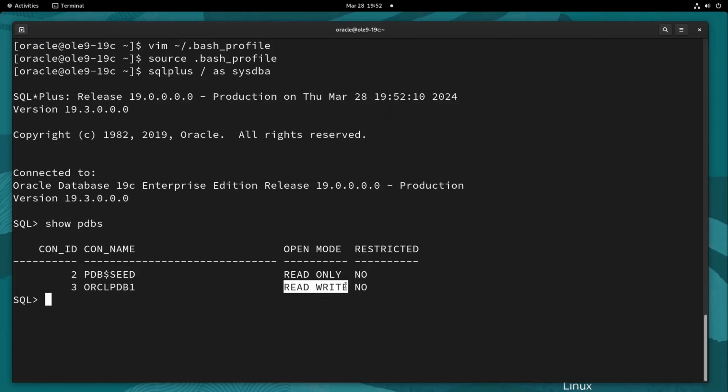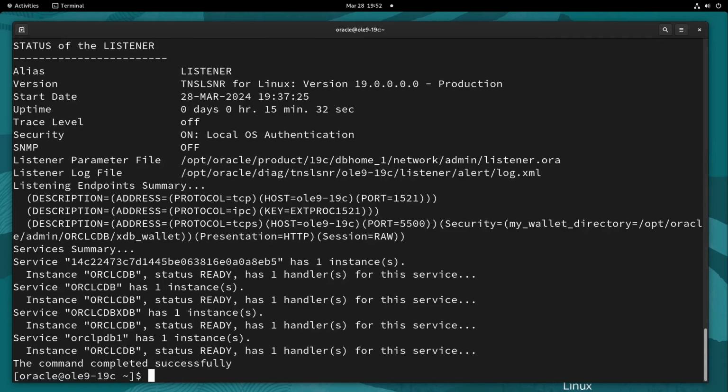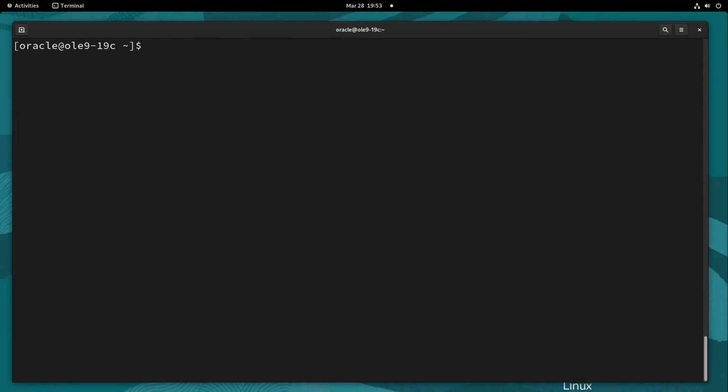That means it's also accessible. Let's check lsnrctl status. We can see that the listener is listening for the services, ORCLBDB1 and ORCLCDB. So the configuration is now done successfully.